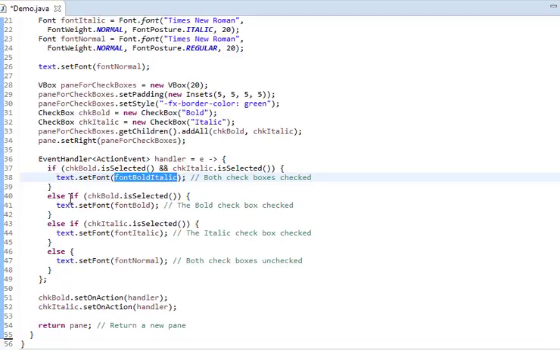So to do that, we set font on our text to the font that we've produced, font bold italic. Else, we know that they're not both checked, so we check individually to see which one is checked, bearing in mind that maybe neither is checked, but we don't know that yet. So we first of all check our bold checkbox and ask, is it selected, true or false? If it's true, then that must be the only box that's selected, and therefore we're going to set the font to bold. Otherwise, we will check to see if the italic box is selected, and if it is, then we'll set the font to italic.